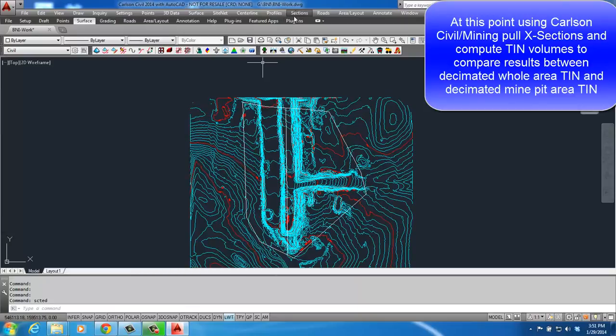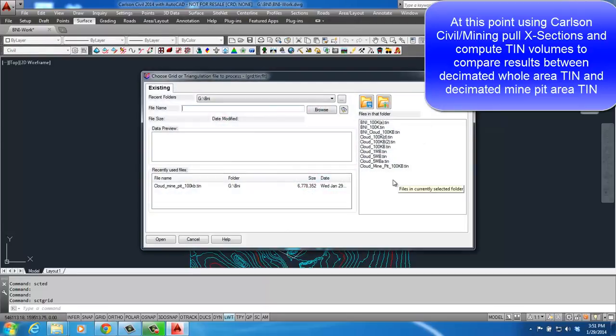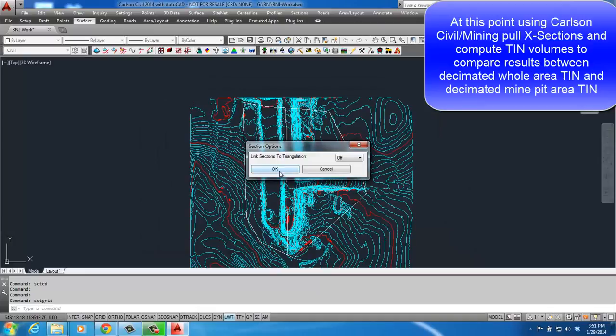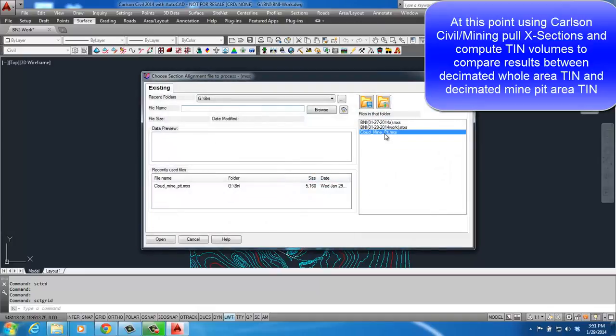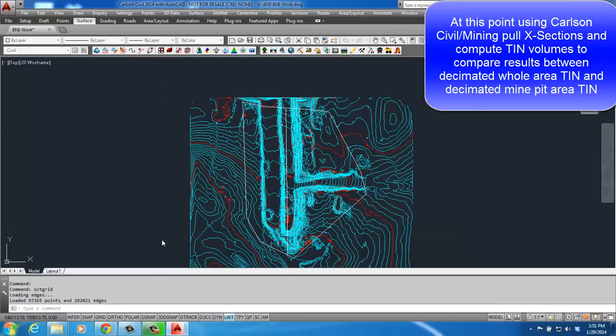Now, I just want to see what the difference is between these cross sections and pulling a TIN through the other cross sections. So I'm going to go up here and do create sections right here. And this is my other TIN that I created. Now that's for the whole site at 100 kilobytes. And this one's going to be whole mine area. Okay.